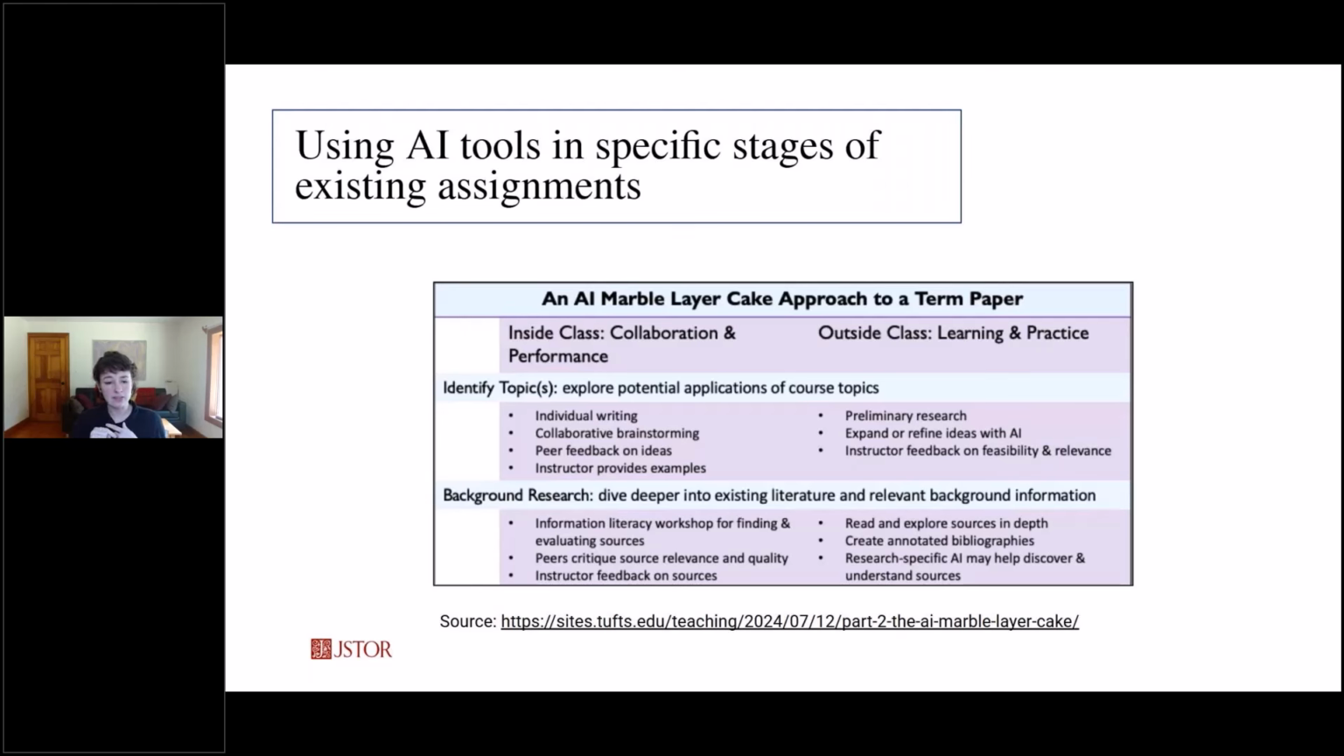Step 1, identify topics. Step 2, background research. Step 3, analysis. Step 4, draft. Step 5, final project. Each one has a deliverable. So JSTOR's AI research tool would work well in step 1, identify topics, and step 2, background research. We built the tool to help with the research process.